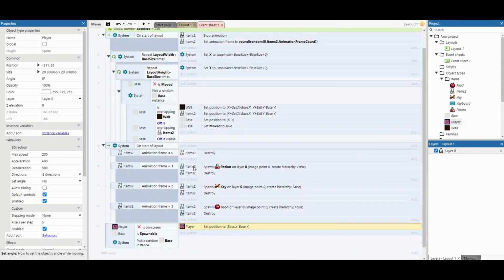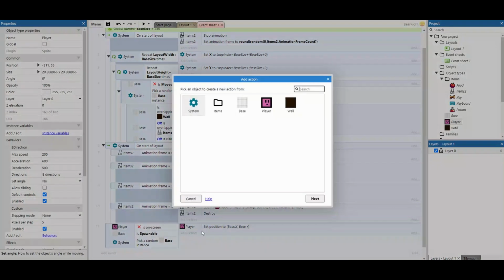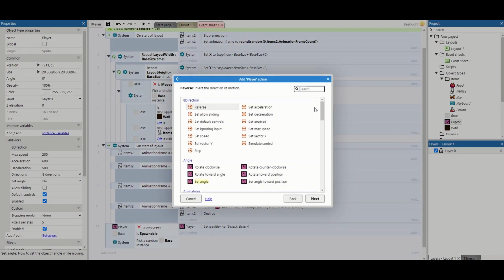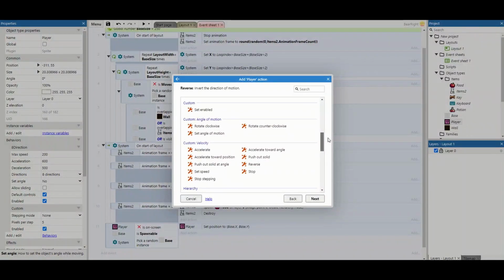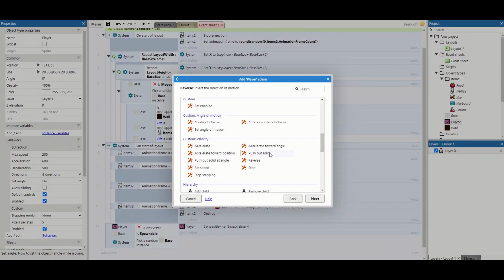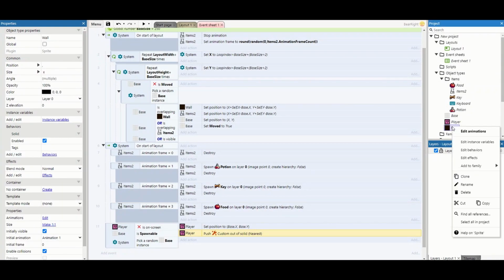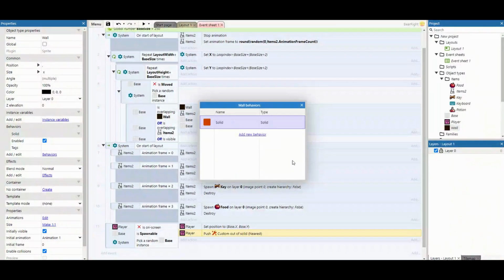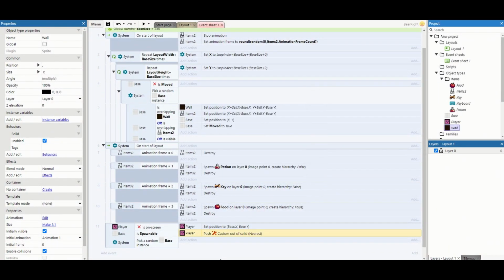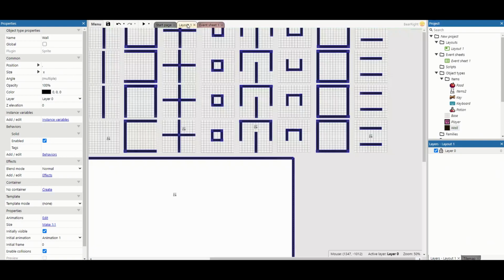So what we're going to do is add a new action to our player, scroll down till you see the custom options, and we've got this push out of solid. So we're going to push out to the nearest free space that's not a solid object. And if you haven't already, you just need to make sure that you have got the solid behavior on your walls, and this will push it out of the solid. So if you are in a solid object, it will find somewhere to push you out.